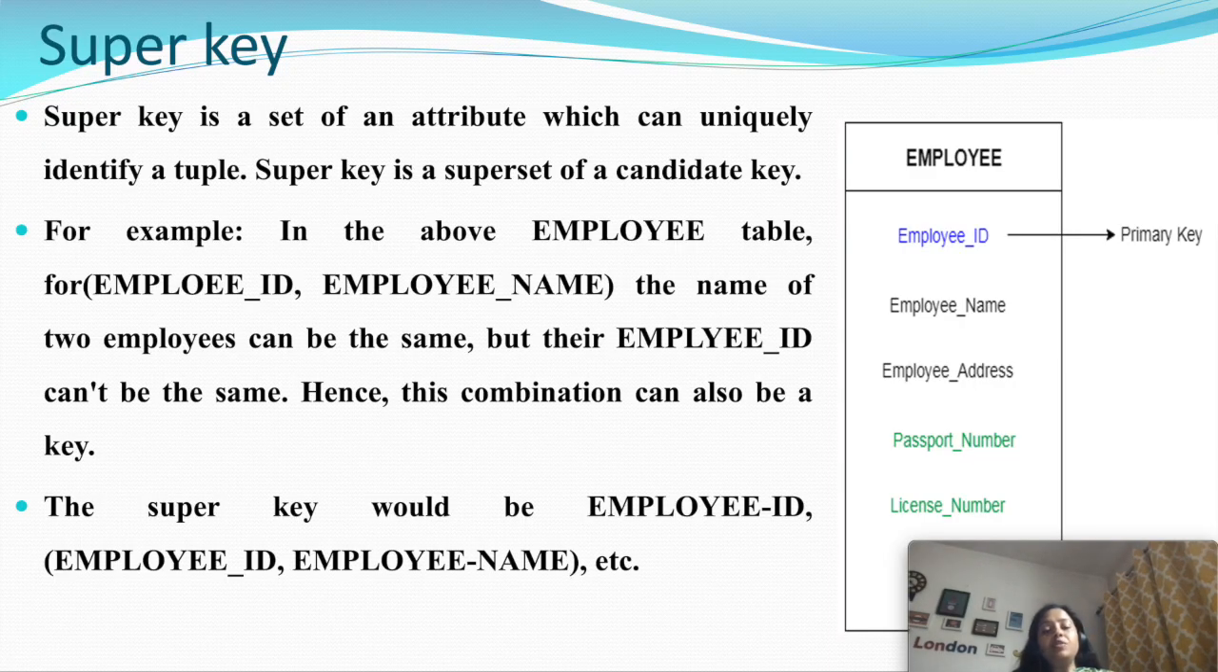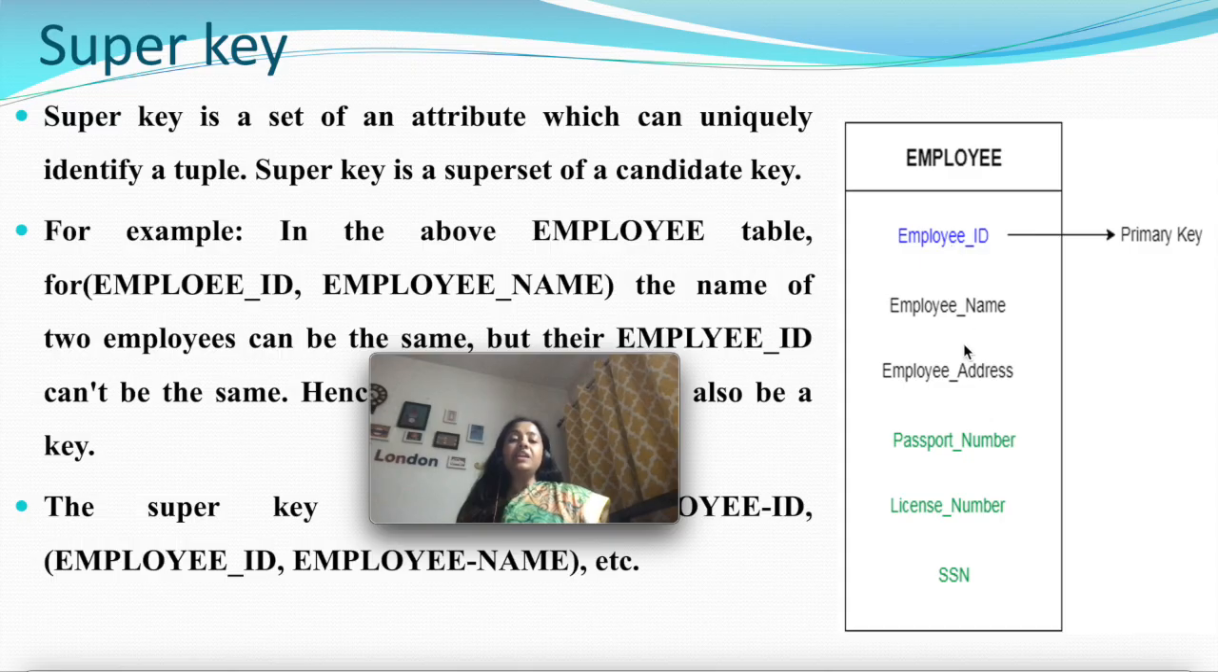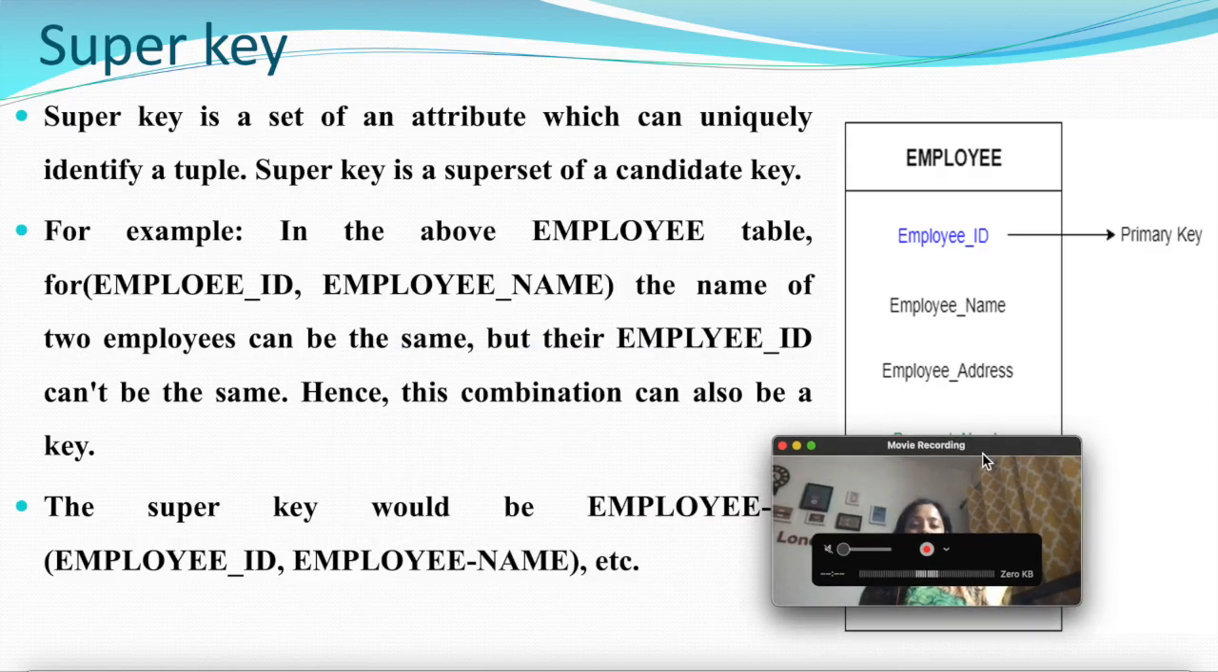Even if we are talking about super keys, we can take any other attribute here and make a combination. So for example, in this table, employee ID alone, employee ID combined with any other attribute, employee ID combined with any other combination of attributes, everything is a super key. Other than that, we have passport number, which alone is a super key. Again, any combination with passport number can also be considered a super key. Same thing goes for license number and SSN number also.